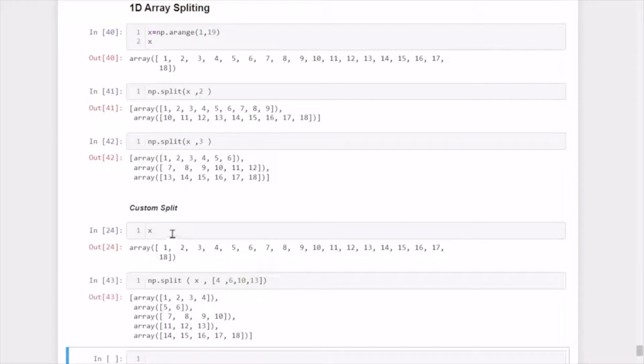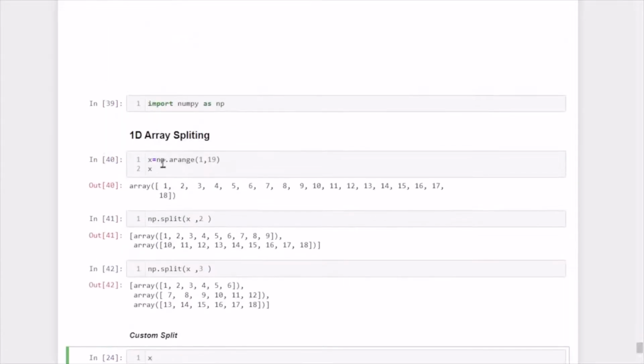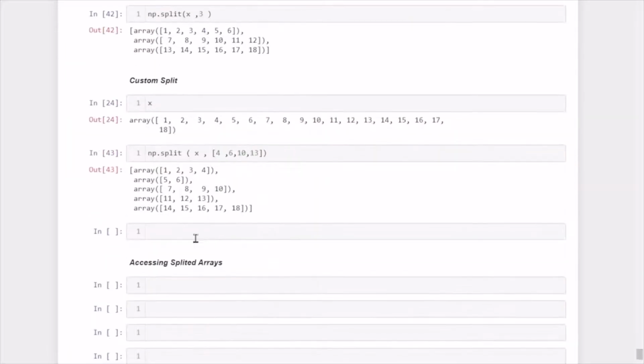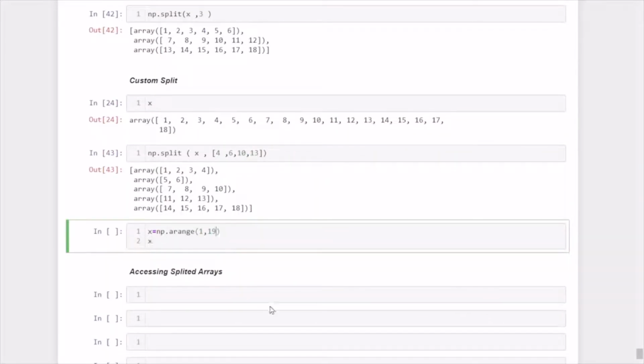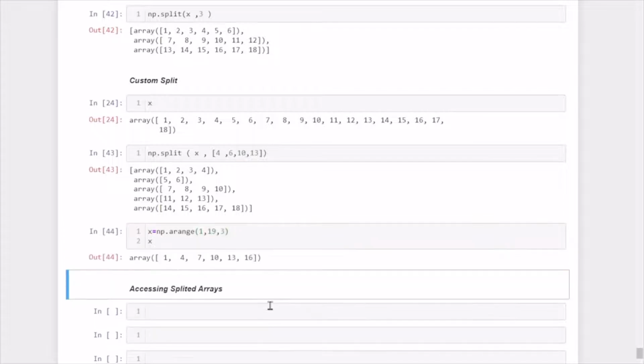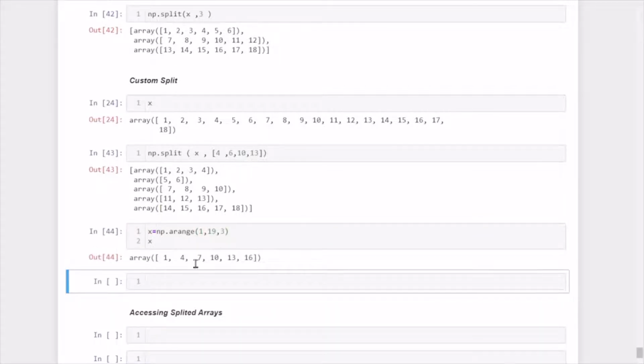Again, we can create a different array and check how it works. Instead of 1, 2, 3, suppose I am creating a different array with an interval of 3. So I got 1, 4, 7, 10, and 16. So again, I'm doing a custom split. So np.split, open the parenthesis, x, we input the array. Then the positions we give in a list.